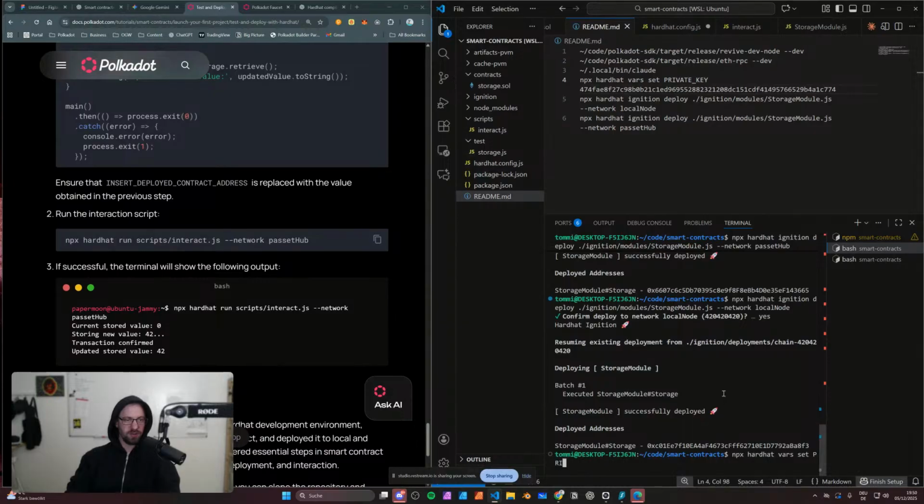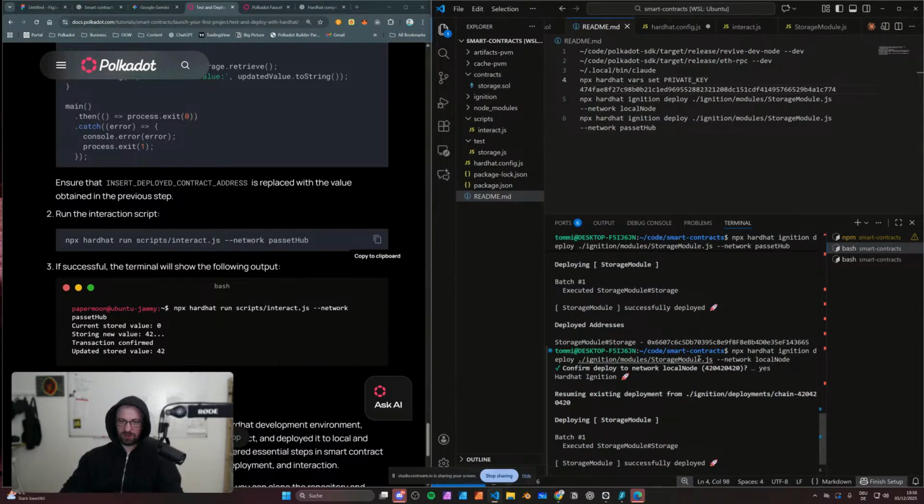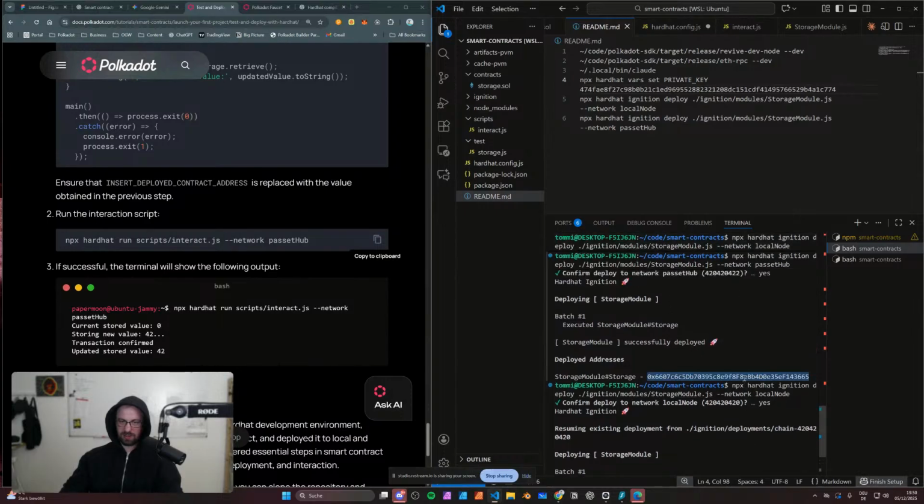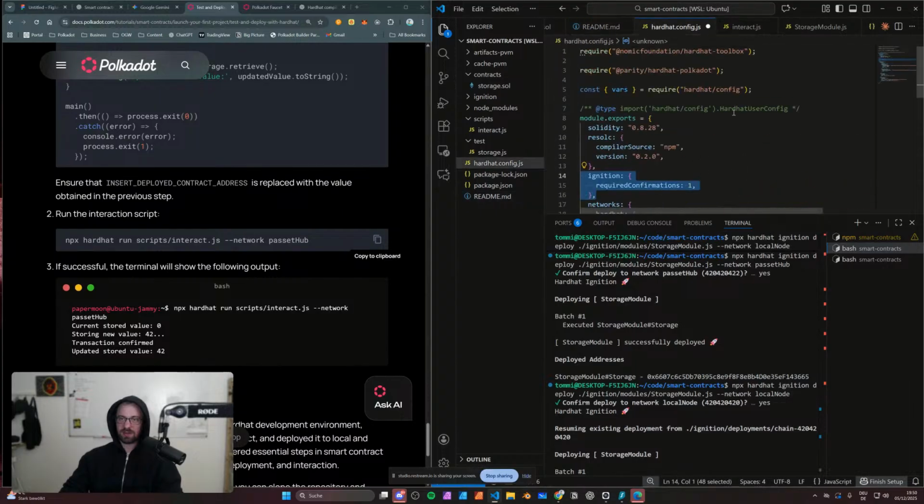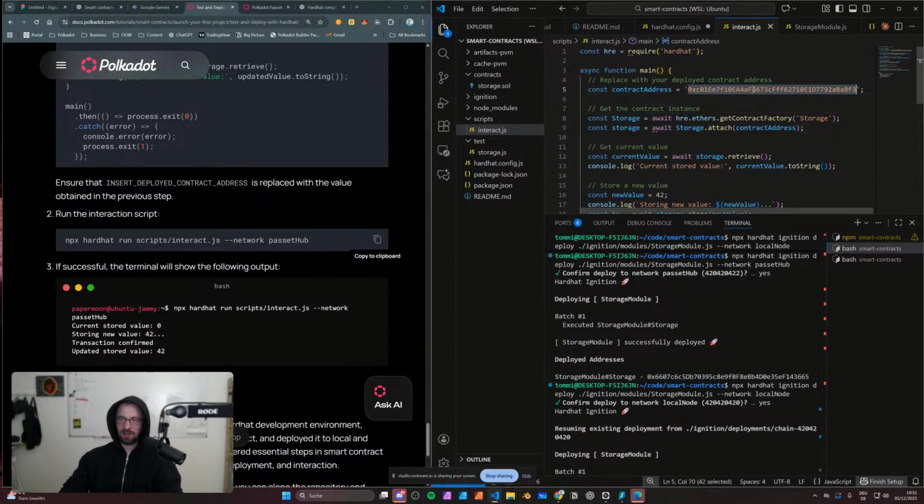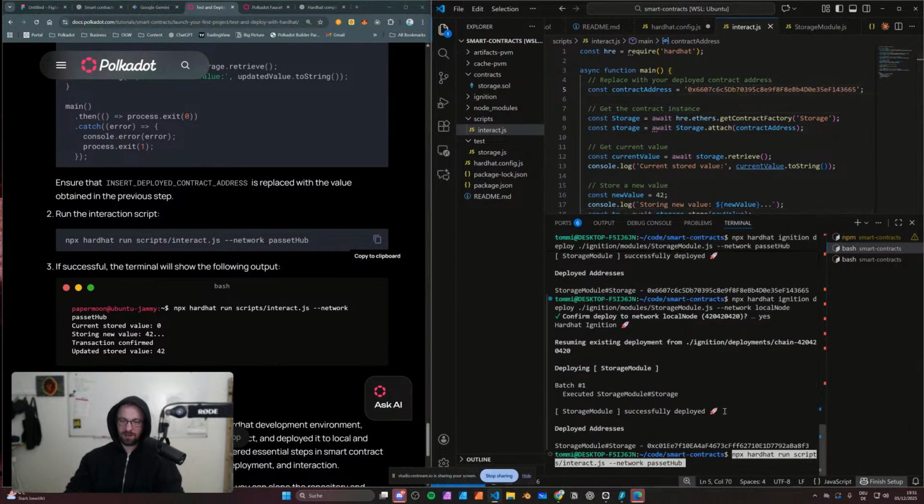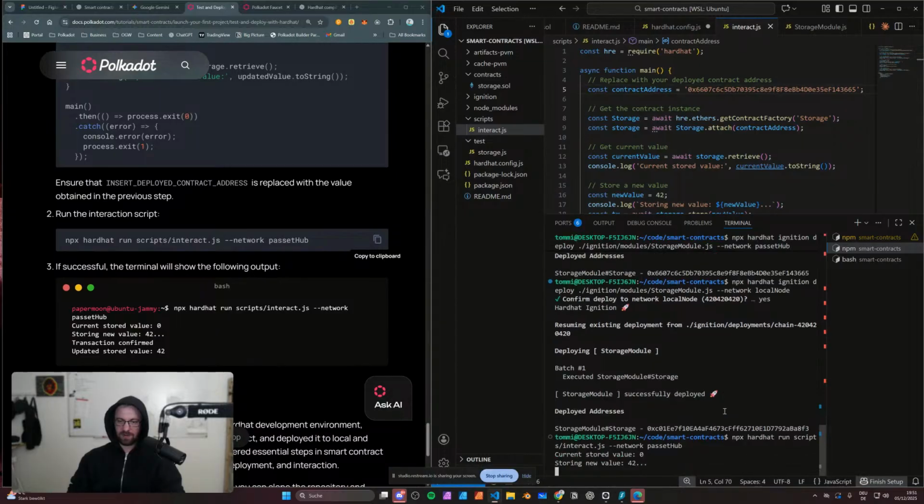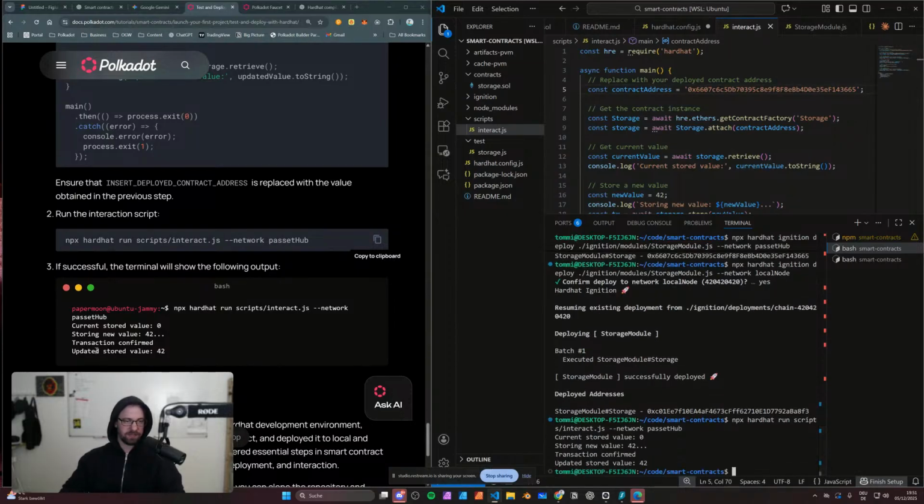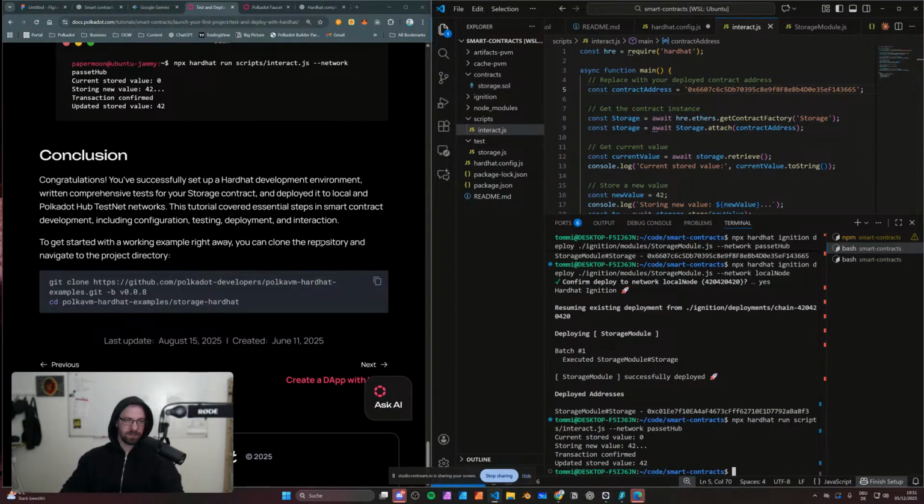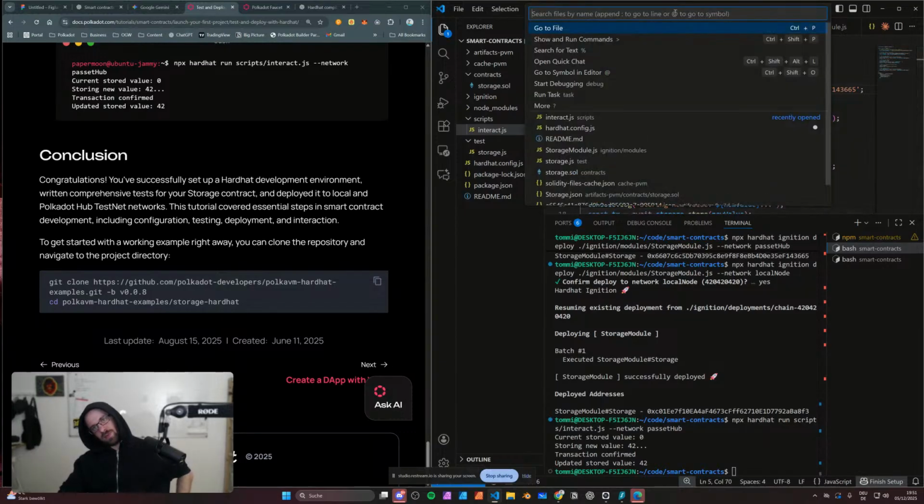Good. So we have a new script, npx hardhat run scripts interact.js. And we want to have, this is our Packet Hub address. Nice. Okay, so this was our first contract with all the basics.